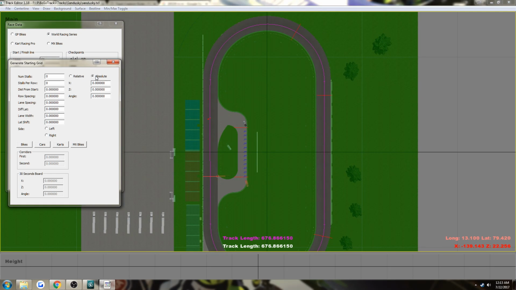Once again, you could set her up in the pits if you really wanted to. We're just going to do relative. There's only 12 stalls per row, 2. Difference from start, 5. Doesn't really matter. I just want, you know, a little bit of space. 10 meters. Yeah, let's go 7.5 meters between rows.